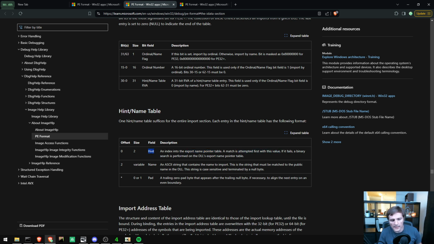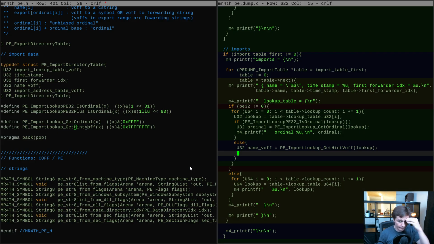Okay, so this is the hint ordinal. Basically, it's saying it tries this first because it thinks it knows where the symbol is going to be, so it can look it up directly. And if that fails, it'll use the name in a binary search. And then possibly some padding, because this is a variable length C string. Okay. So a hint looks like this.